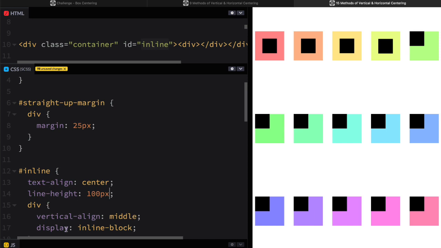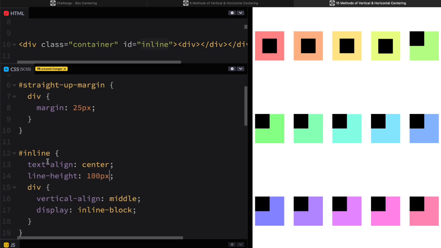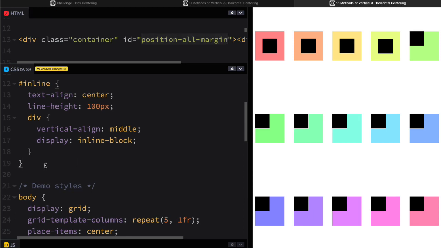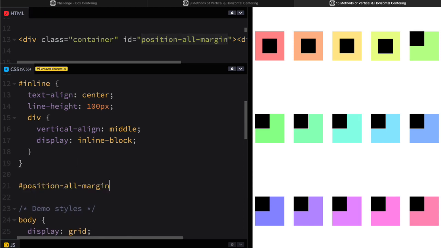A lot of complicated stuff in here because we are doing some stuff on the parent and some stuff on the child. I'm not a fan. Let's move on. Position, right? Positioning is the way that most people know. And even here, there's a few different ways of doing this.